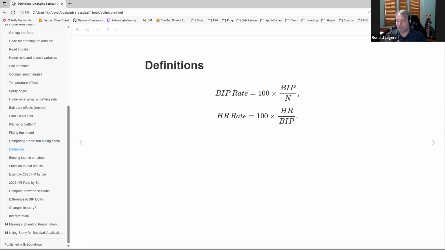All the data we have is all balls in play, right? But it's balls in play in that bin divided by the total number of balls in play. So it's meant to show where the balls in play are concentrated. Although now I don't think I actually put that plot in here, but it's in the book. And then the more important one perhaps is the home run rate, which is for the balls in play in that bin, what fraction of them were home runs, right? So it's conditional on that.